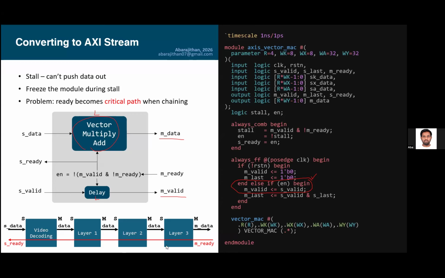Any other questions? Is it a common good practice to write an AXI stream wrapper around a vector MAC instead of embedding the AXI stream inside the vector MAC?